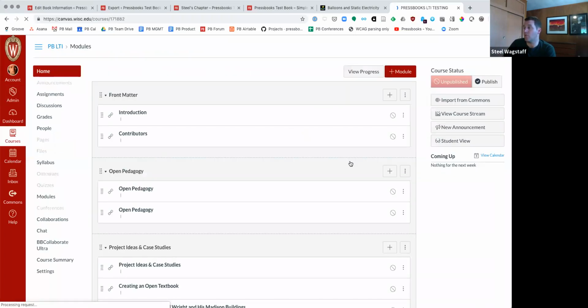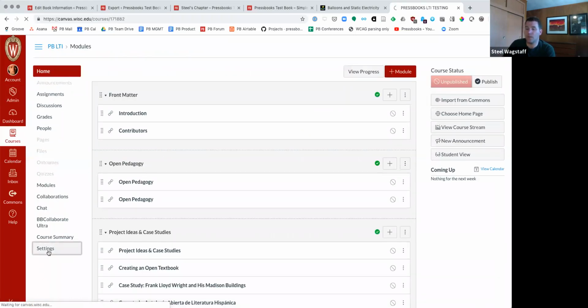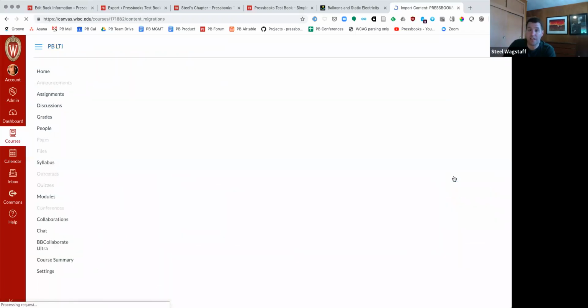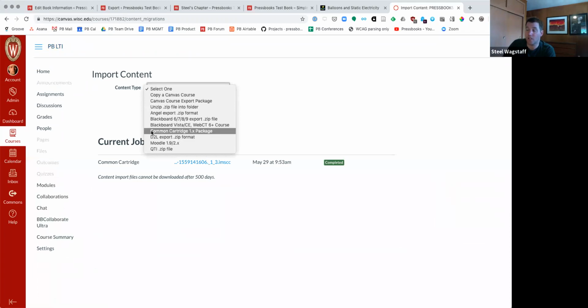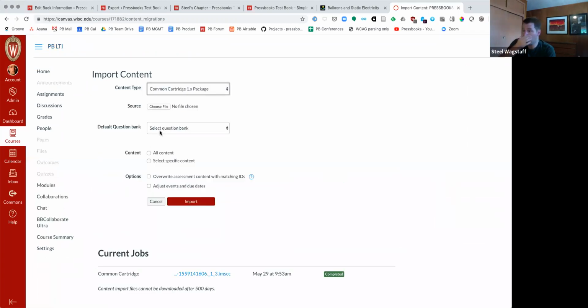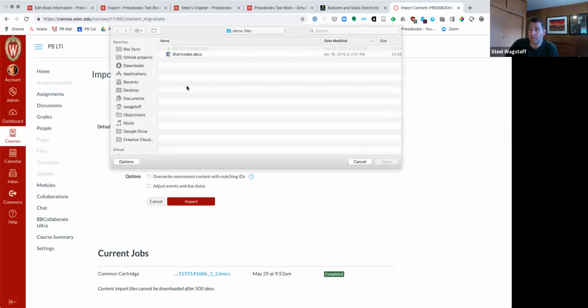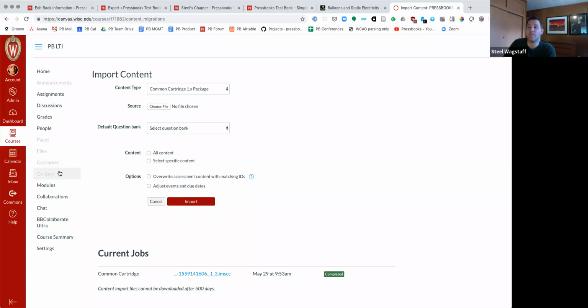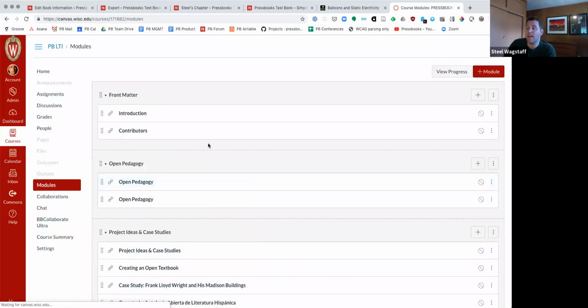I'd come to a course, and then I would come to settings. Your mileage will vary a little bit in Blackboard, but you'd say import course content, and it will ask you what kind of content, and you would say common cartridge package. It's a generally accepted standard that all LMSs will use. Then we'll pick the file that we just downloaded. Your interface will look a little bit different, but the process will be the same. You grab the common cartridge, you click import, it will bring the book into your LMS, and then what you'll see would be something that looks like this.